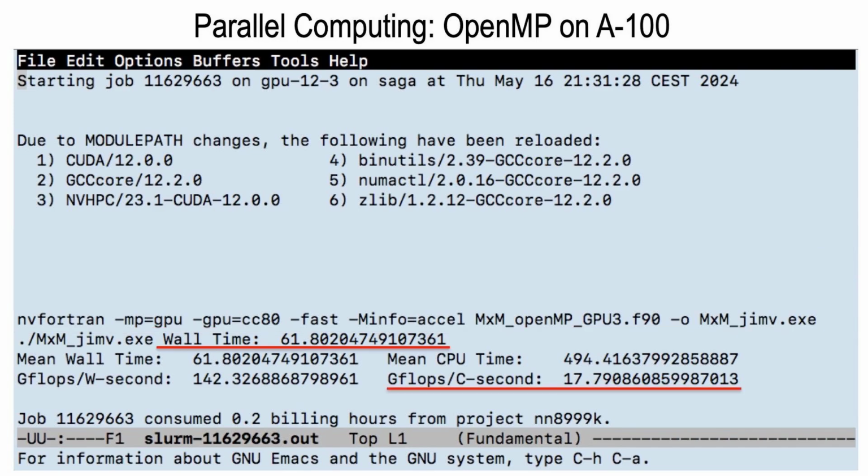The wall time for this Fortran program is around 62 seconds, with a performance of about 18 gigaflops. This is lower than the performance of the first test, with the natural loop ordering of I, J, and K. Consequently, we will test another method of OpenMP offloading.